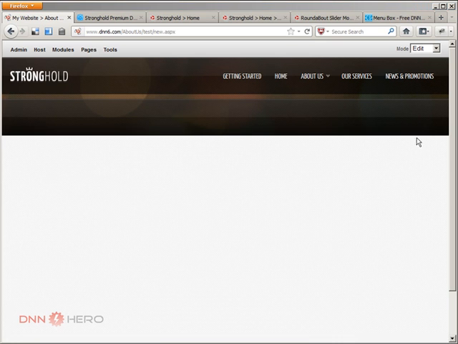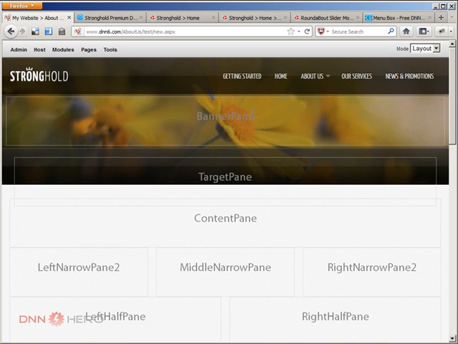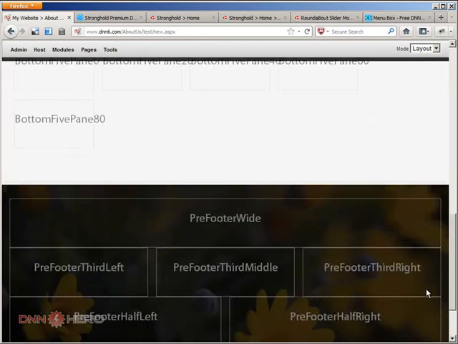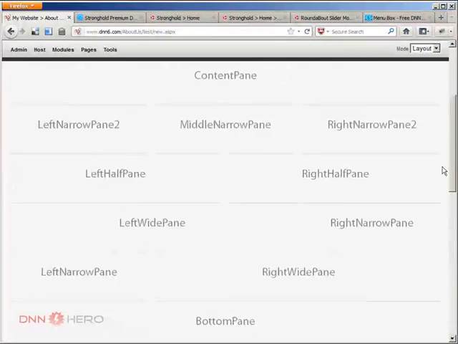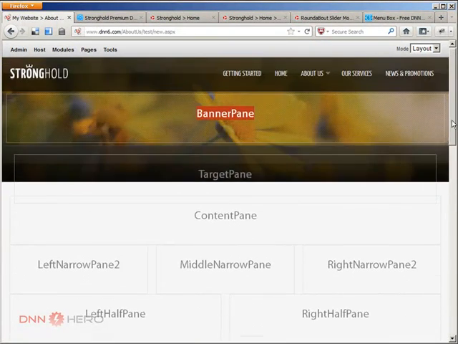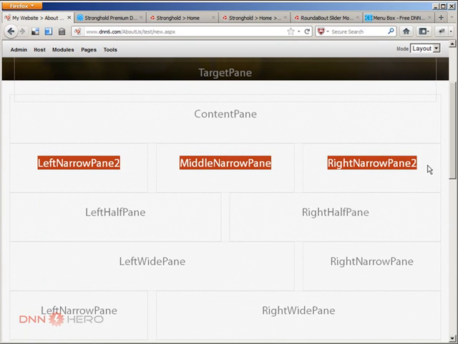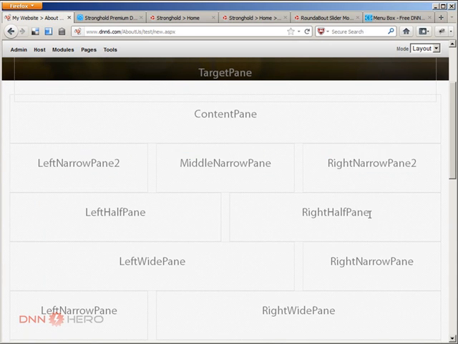Now, let's have a quick peek here and see how the layout of this skin looks. You see, we have a banner pane, target pane, a whole bunch of panes here. Basically, what this allows us to do is to reuse the same skin in various different scenarios. Like, if you just need one huge content area, then you can use the content pane. If you need 3 columns, you can use those 3 panes. If we need 2 columns, then we have 2 columns here.